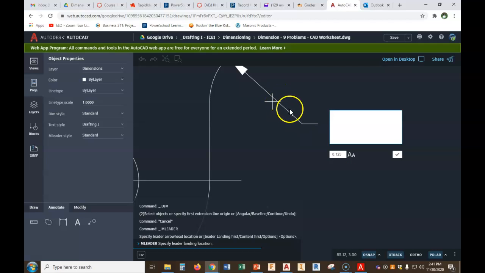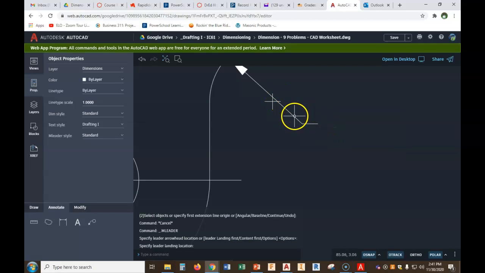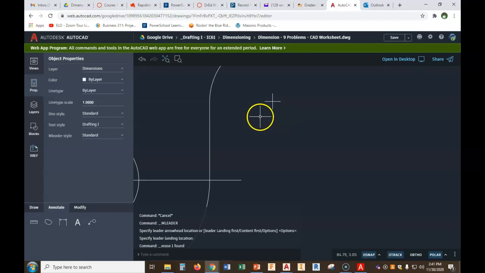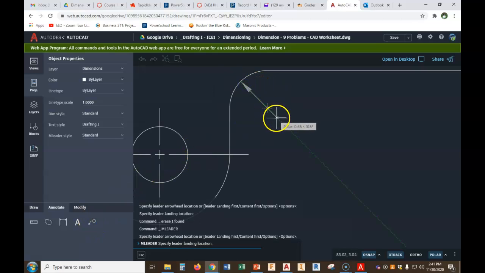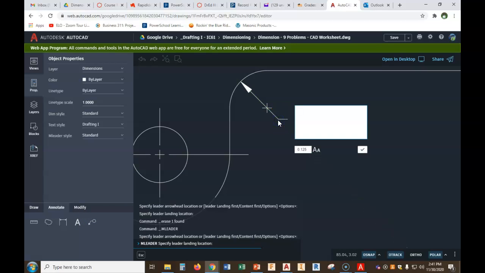Oh, missed my midpoint. Hit escape. Get rid of it. Do it again. You want to make sure it passes through that midpoint. Quad. There you go. Right on it. Click out. Now it's there.